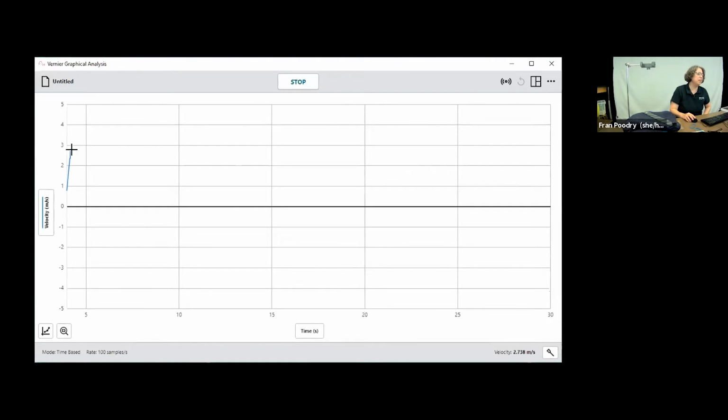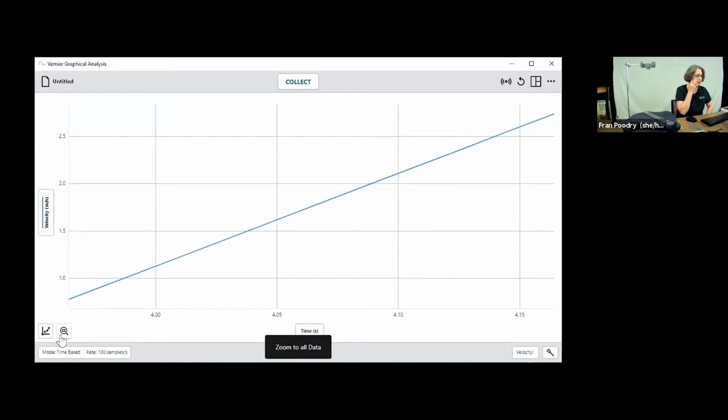And way over here, this tiny little bit here is where I got my data, and somehow it still wants me to collect data. So I'm going to hit stop. So now this is the data that I have. It's way over here in the corner. That's terrible. So clicking on this icon here, the magnifying glass with the little box in it, zoom to all data, and there is the entire data set.